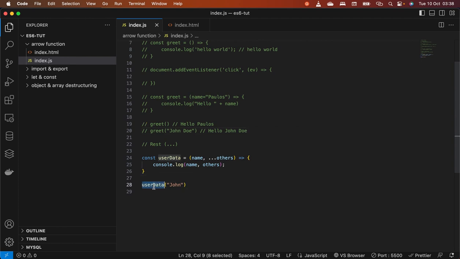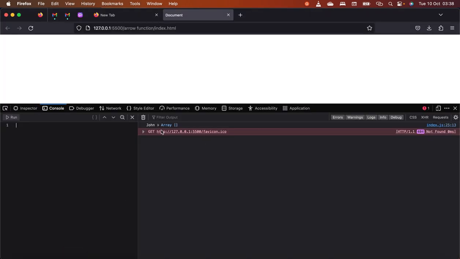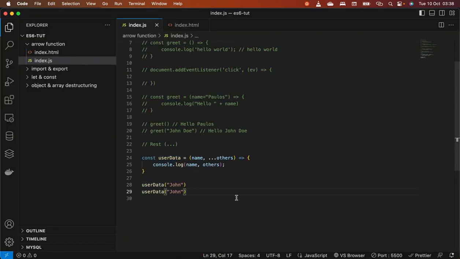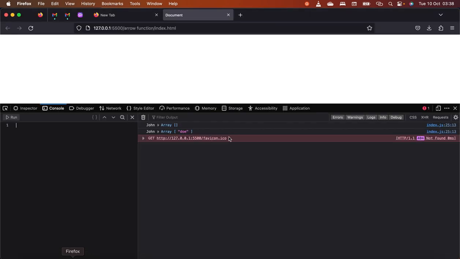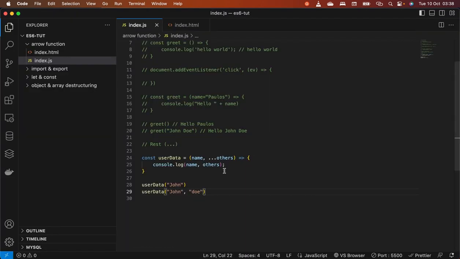Now I've called this userData. Now let's go to the browser and check. So this is what was logged, John, followed by an empty array. Now what if we now pass data? Let's say John, then another name, Doe. As you can see, Doe is inside the others variable. We can pass any number of values to it.